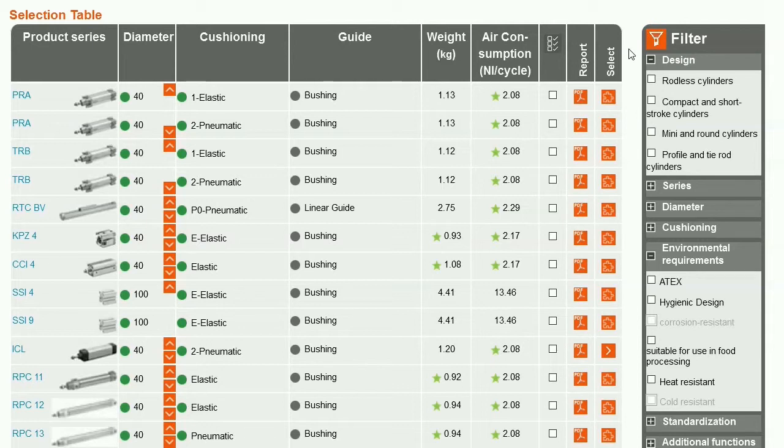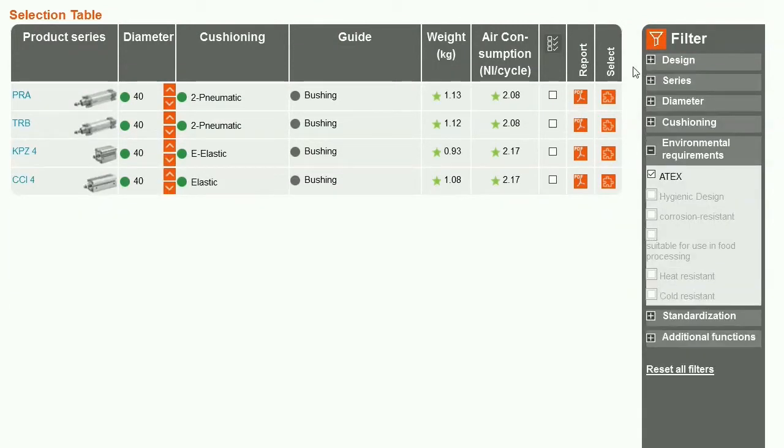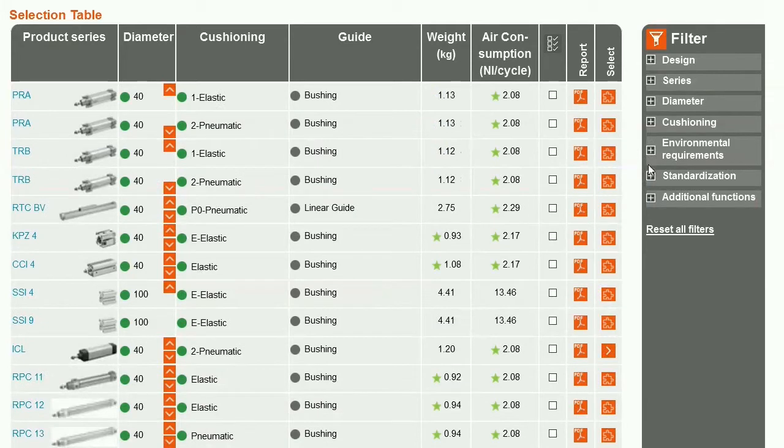If, for example, the cylinder is used in an explosive area, you can set the ATEX filter under the Environmental Requirements menu item. This will then only show cylinders that can be used in explosive areas. To show all the cylinders again, you just need to deselect the filter. You can also use multiple filters at the same time.